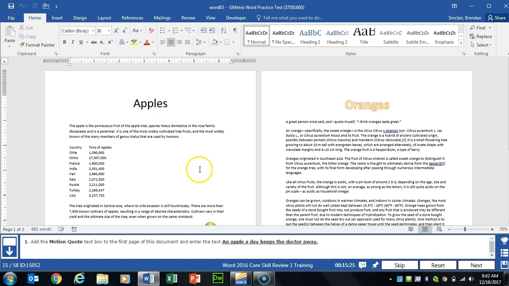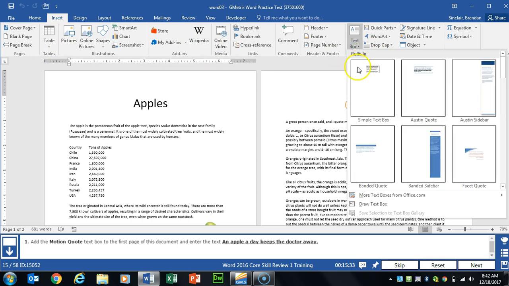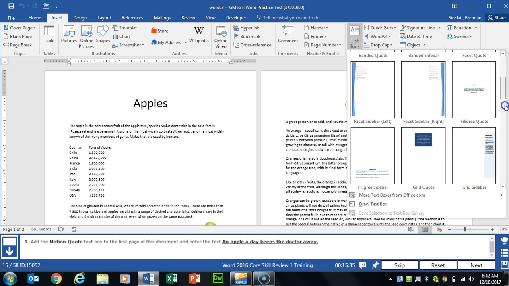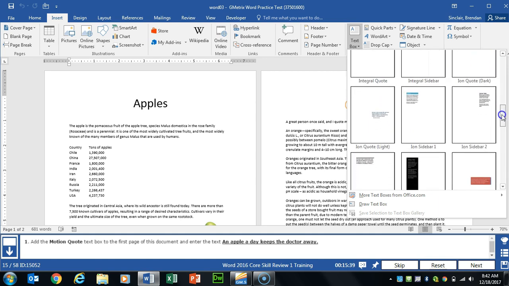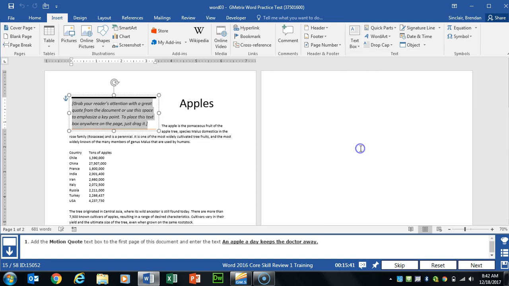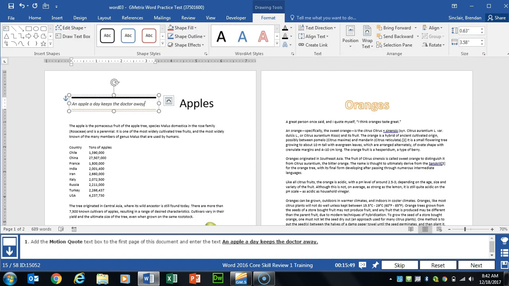Task 15 wants us to go ahead and insert a text box into this document. Doesn't really matter where, you just want to make sure you put it in the first page. What we want to do is go to the Insert tab here at the top, and in the Text group, we want to select the Text Box drop-down. And then we want to scroll through this list until we find Motion Quote, and then we just want to type this text. Make sure you type the period.